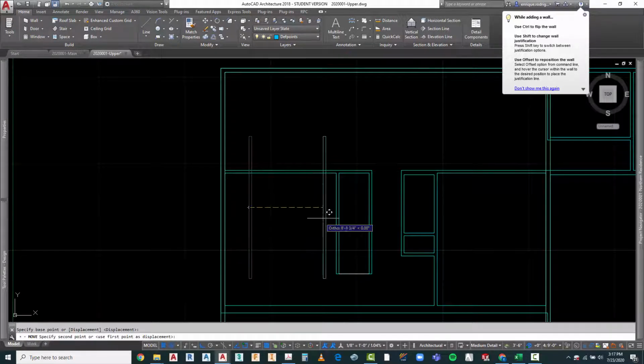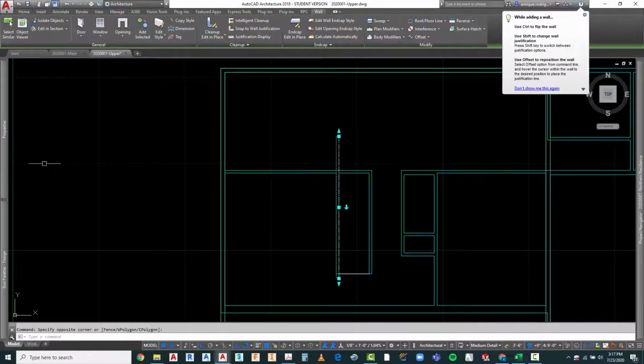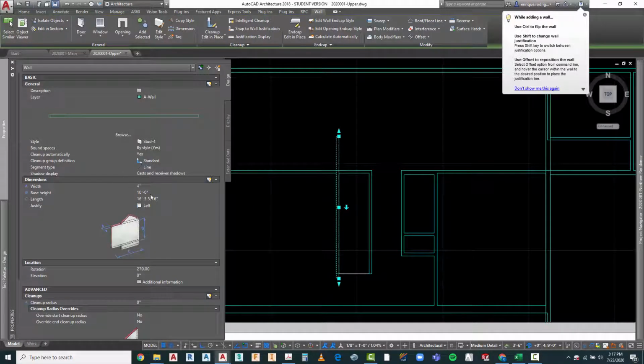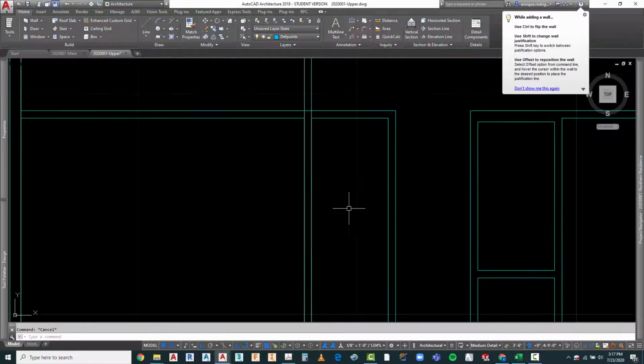The only thing, if you recall, that I need to make sure of is that any new walls that I do are going to be at 8'2" instead of the default 10 foot. So I'm going to go 8'2", and then I can copy this over from here to here.